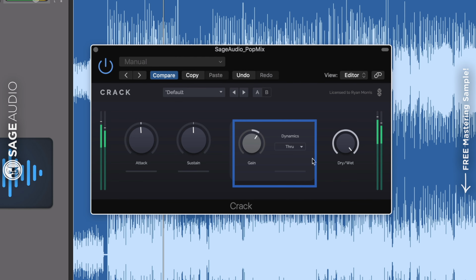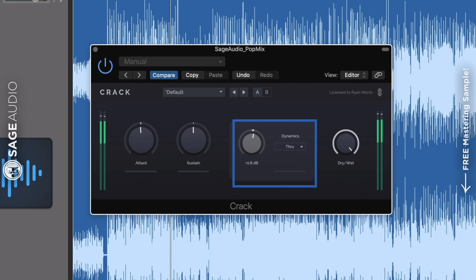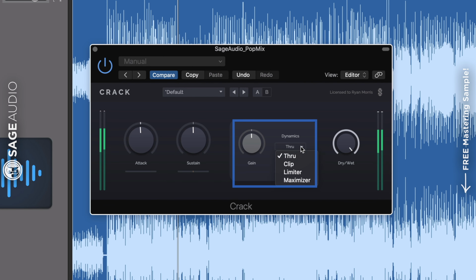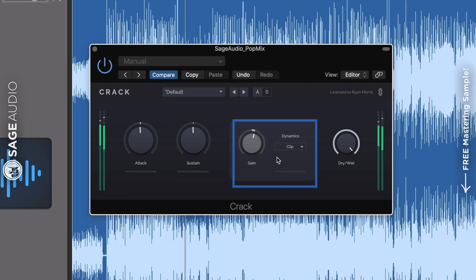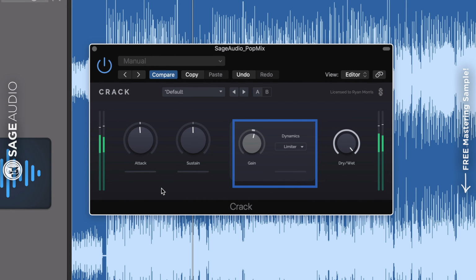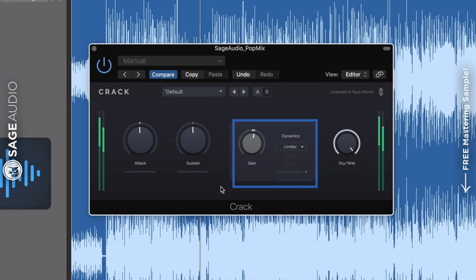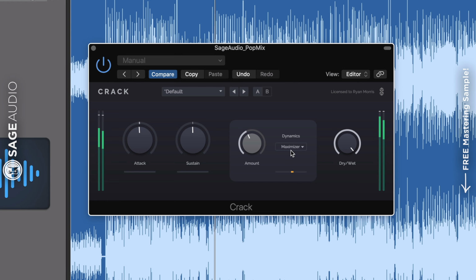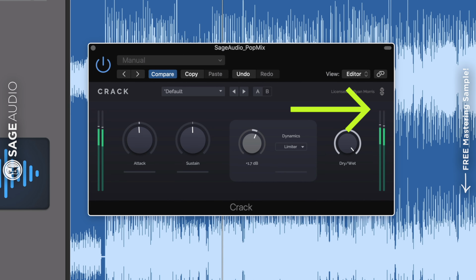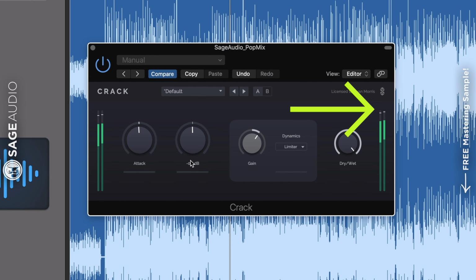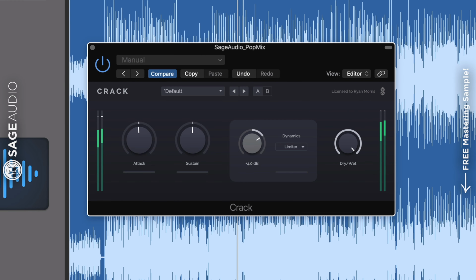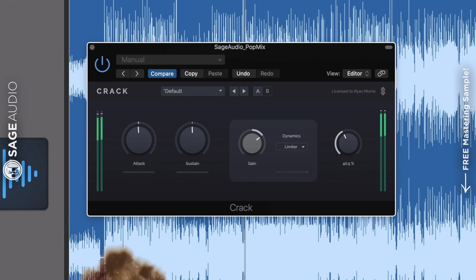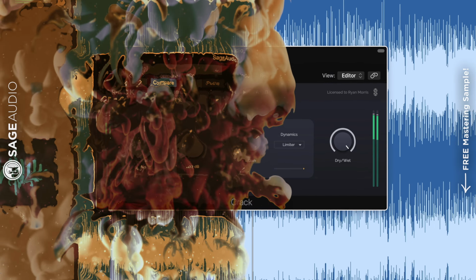In the middle of the plugin, you can affect the plugin's dynamics. Through doesn't affect the signal, clip allows for clipping, a limiter can be used to increase the overall level, and a maximizer increases the gain of low-level signals. The clip, limiter, and maximizer options all include a brick wall ceiling, so unwanted peaking can't occur. Lastly, the plugin includes a wet dry. Let's take a listen to it.